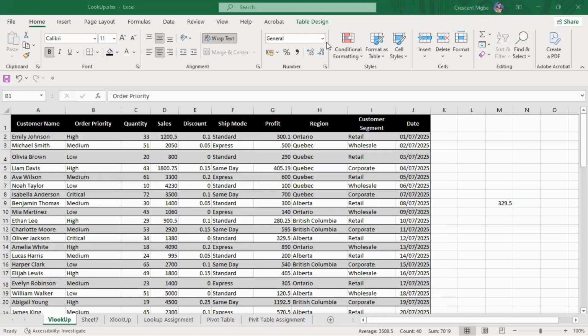Someone is writing. Okay. Okay, the table.